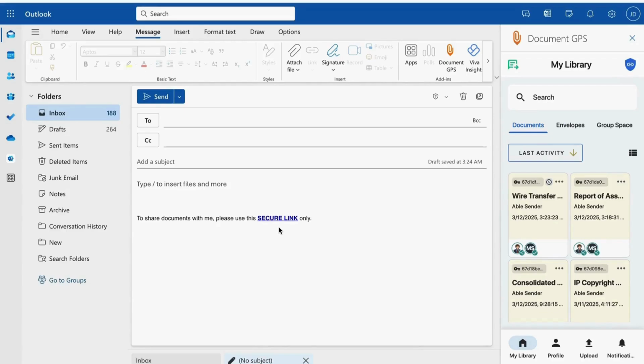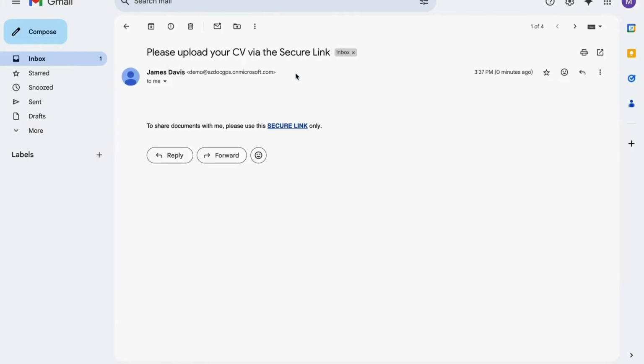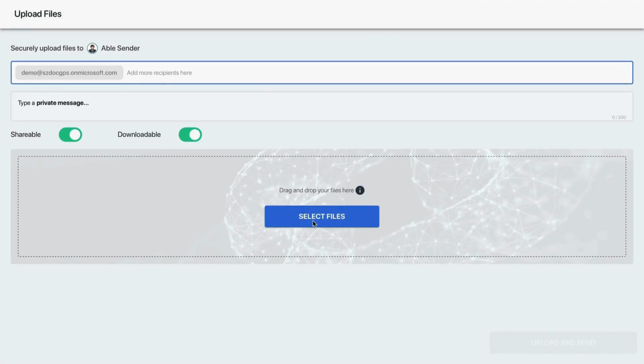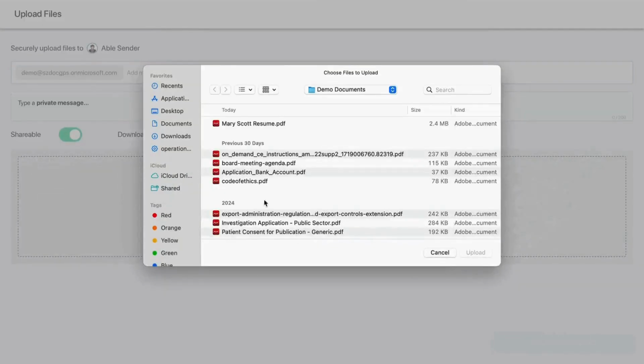In this example, the secure link is linked in my email signature, indicating that this is the only way to send documents securely back to me. For the purpose of this demo, I will be asking Mary Scott to upload her CV via my secure link. Once she receives the email, she can now use the secure link to upload her confidential document and send it to me in a secure, tokenized manner.